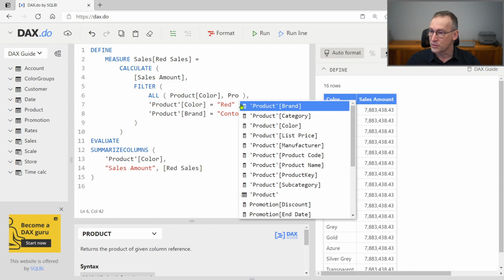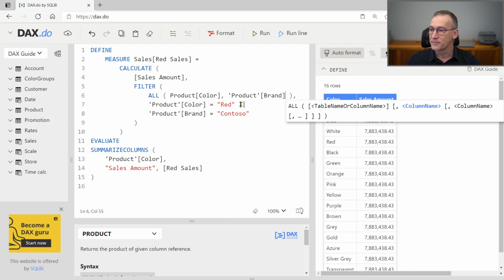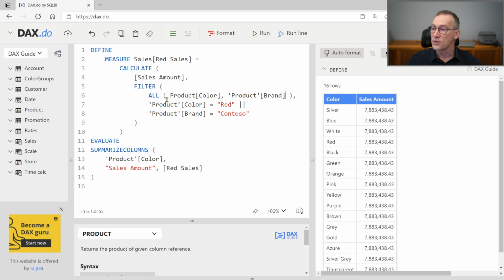and all product brand. By writing the condition this way, now my filter is working on all the colors and all the brands, so it's ignoring the filter on color and brand, and it can apply the condition. If I run the query now, it produces the same number everywhere, filtering only the two columns that I'm interested in. And this is exactly what the new feature does.